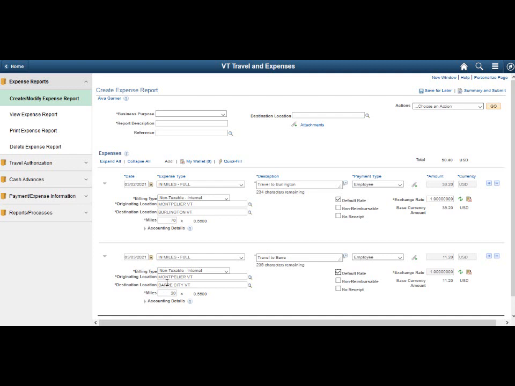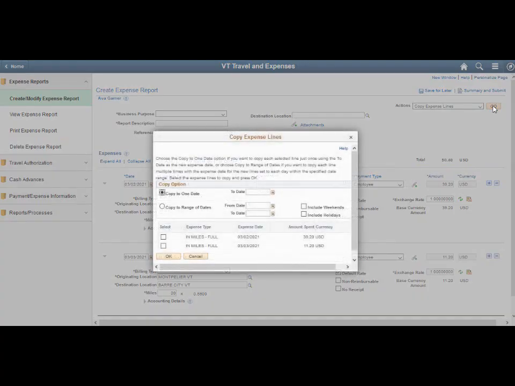A third way to add lines to an expense report is to go to the Actions menu, select Copy Expense Lines, and click on the Go button. The Copy Expense Lines window opens. You can copy lines to a single date or a range of dates.